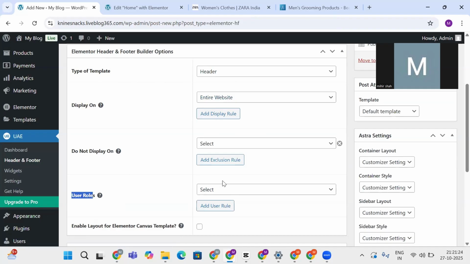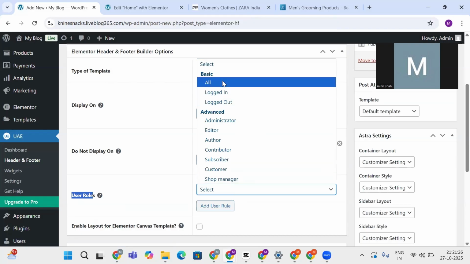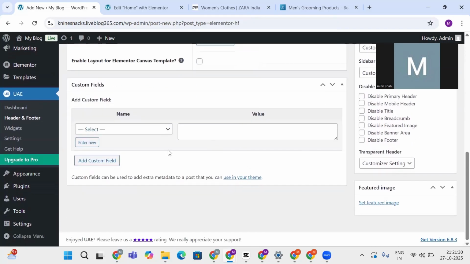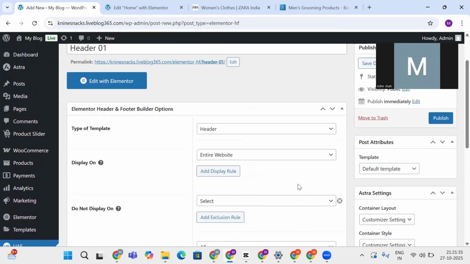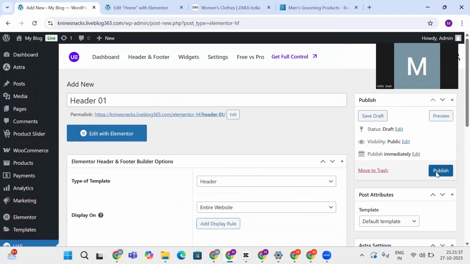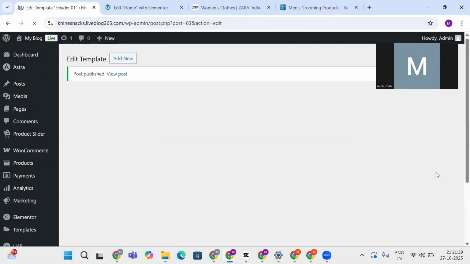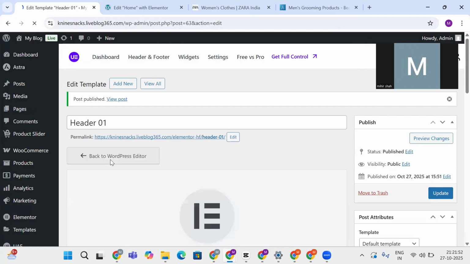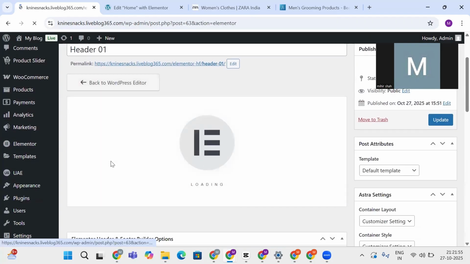It is asking for what type of users will be able to see this. So again, we want all types of users to see this, right? And you don't need to really change anything over here. There are different things here, but nothing to be changed. Don't change anything and just click on publish, right? So basically, we have published a header named header, right? Header 01. But it's incomplete. There's nothing on this particular header, right? So we need to first edit this with Elementor. Right now, it's a blank header.